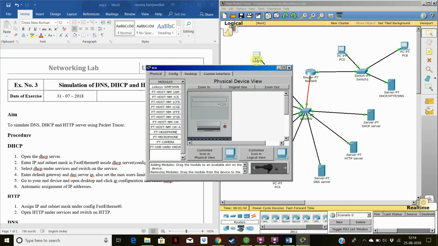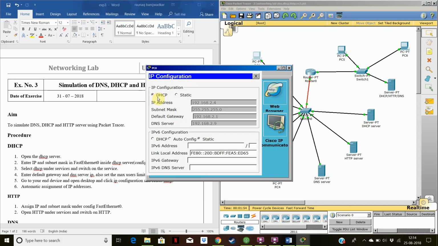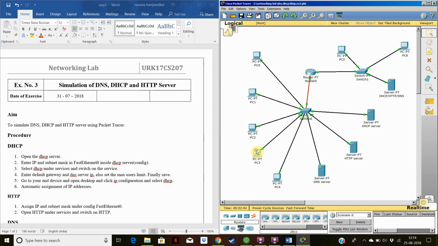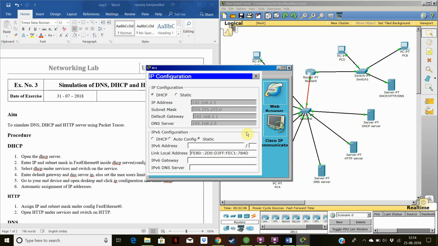So let us check for this PC. We need to select the DHCP configuration, not the static, which will give us this result. Let's check another PC, say PC3. There we have it. Under DHCP, we have an IP address assigned.